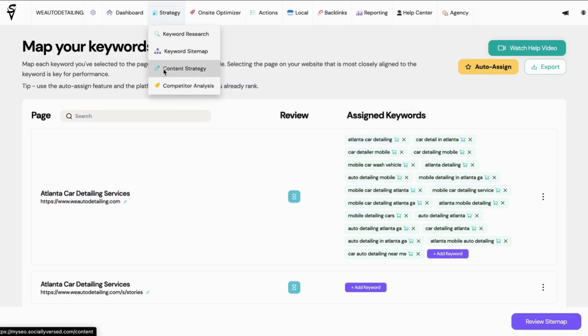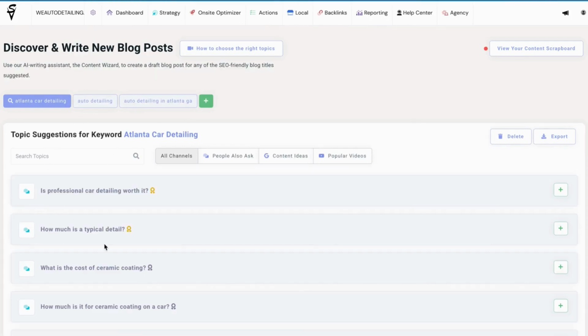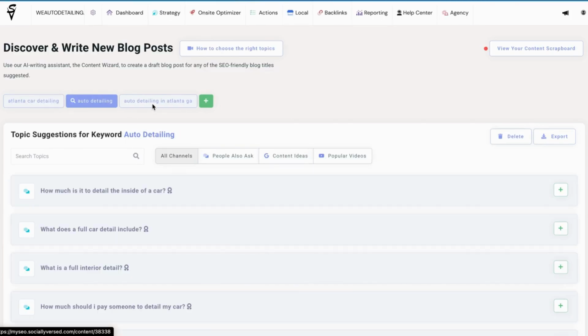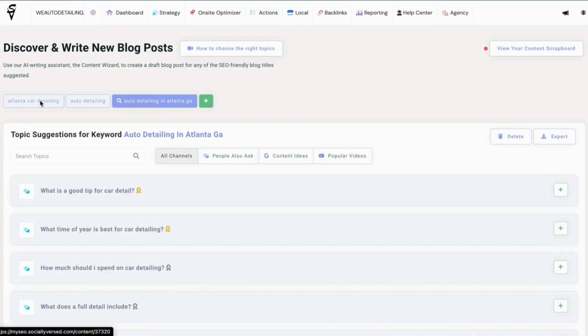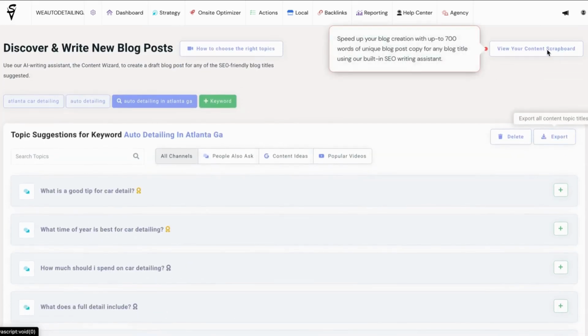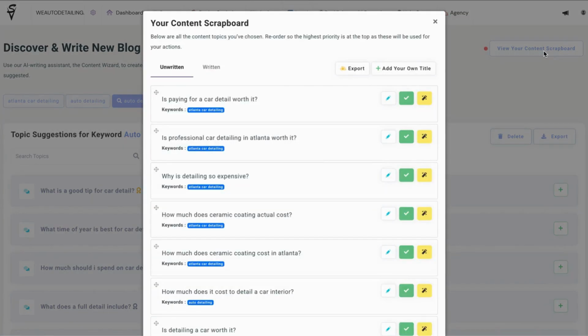Also, under strategy, you can now take those keywords that you just created and write professional articles off of them using AI, all right within Socialverse. So you can select whatever keyword you want, or you can add a new keyword to write new articles. Once you find an article that you want to have written, all you do is add it to your scrapboard.